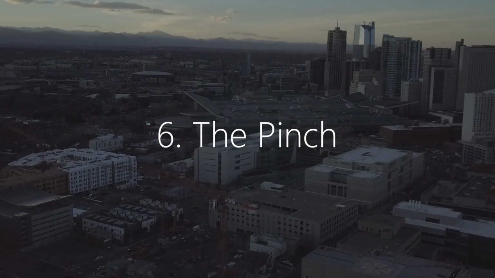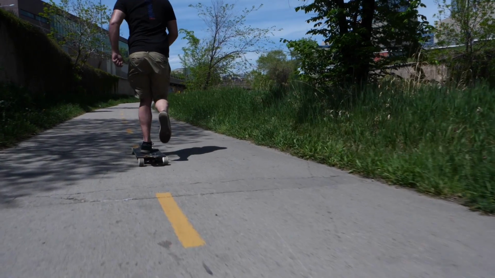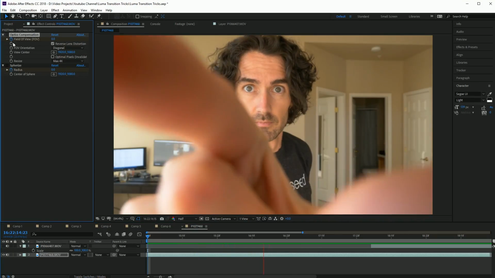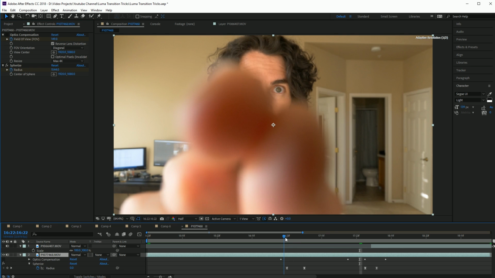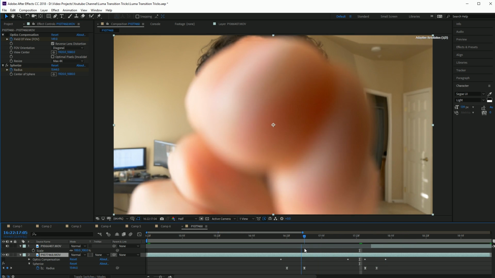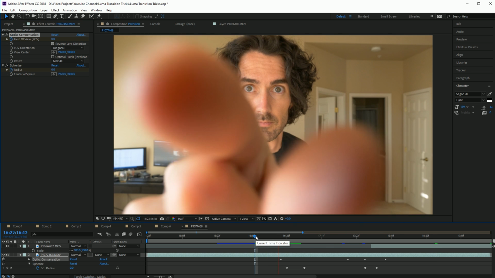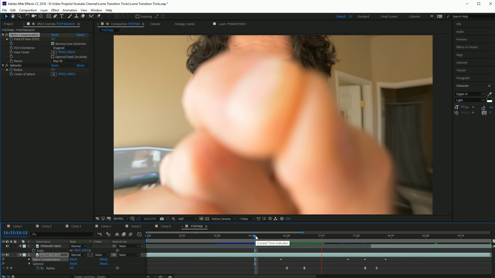Number 6 is the pinch. To do this, you're going to go into After Effects, get that footage of you looking like you're pinching the camera. First thing you're going to do is add a Spherize effect. This kind of gives it more of that warped look right where your fingers are pinching. Next, you're going to add an Optics Compensation effect. What you're going to do is check the reverse lens distortion and then you're going to animate the field of view to go up and back as you're pinching and then releasing your fingers.